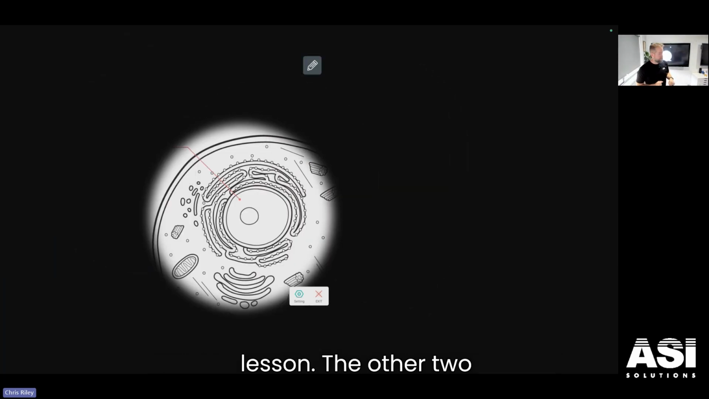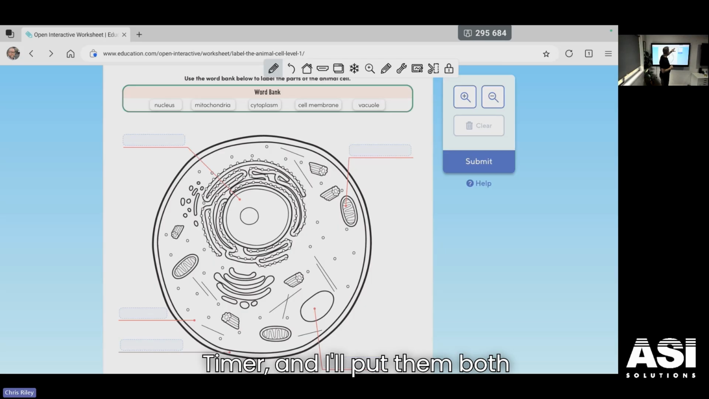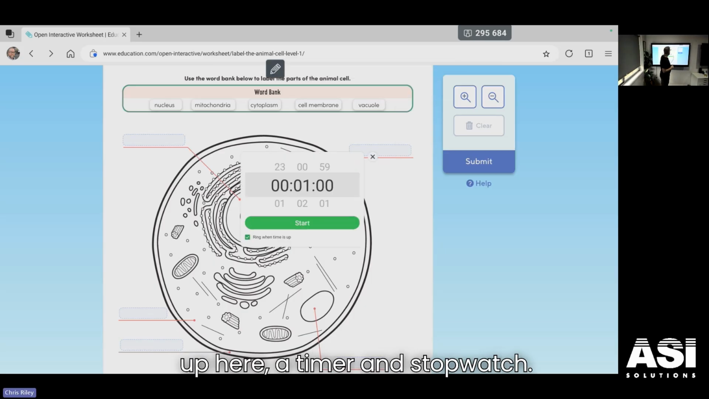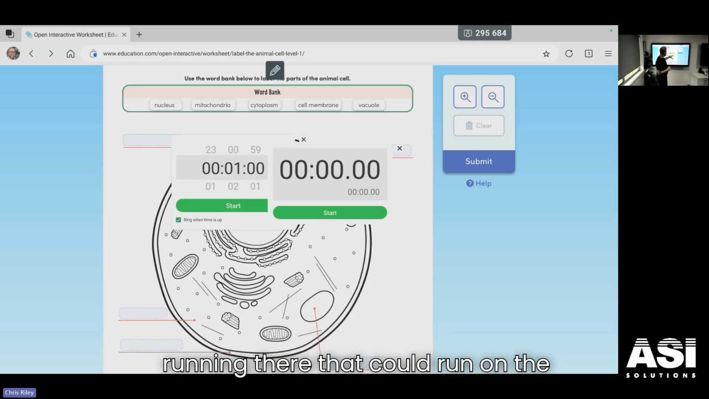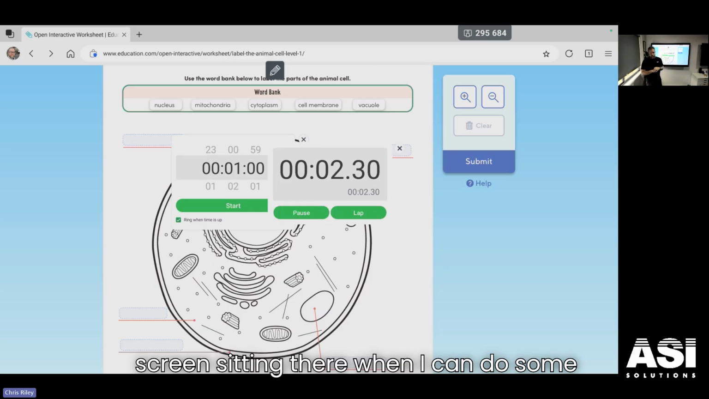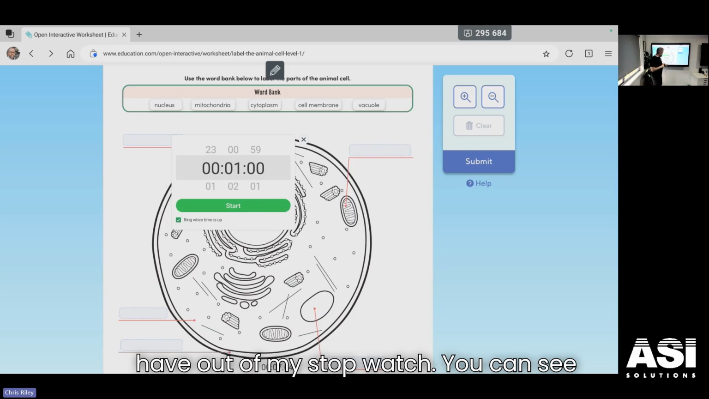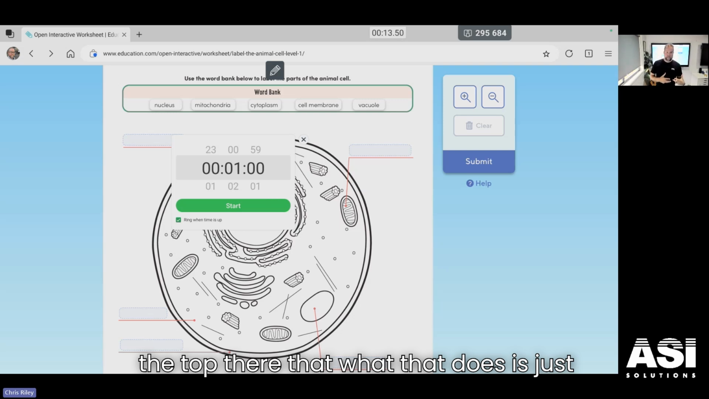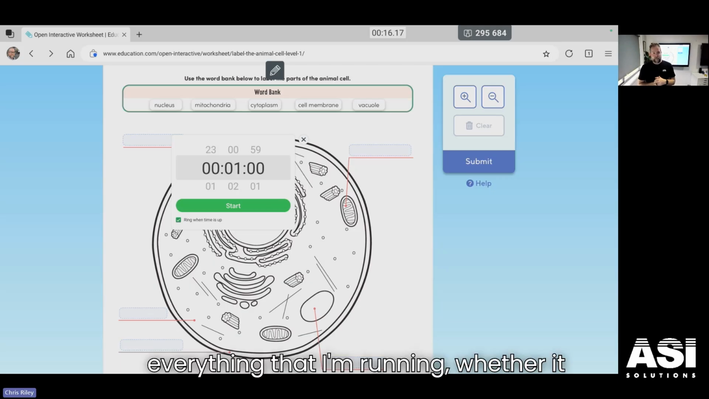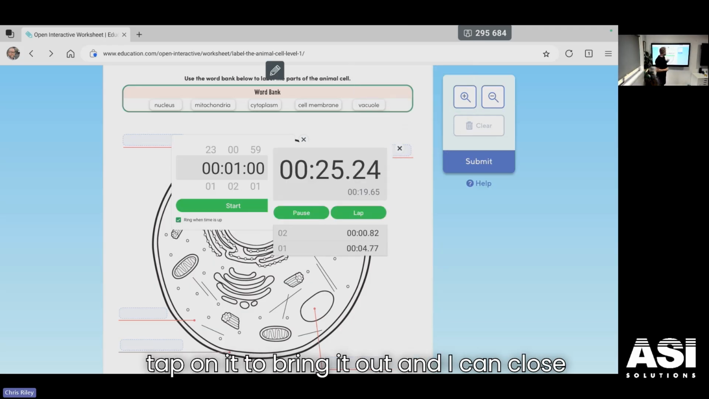And I can move around my board, highlighting particular learning environments, learning content that I would like to highlight as part of my lesson. The other two tools here are our inbuilt timer, and I'll put them both up here, a timer and a stopwatch. We do have a stopwatch running there that can run on the screen, where I can do some lap times if I needed to do that. If I tap out of my stopwatch, you can see it minimizes down to a little window at the top there, that just sits in the background running on top of everything that I'm running, whether it is a lesson, a video, a PowerPoint, an external thing, it sits up there. I can tap on it to bring it out, and I can close that down as well.